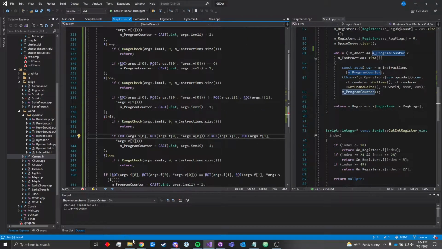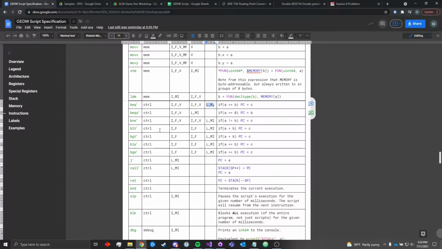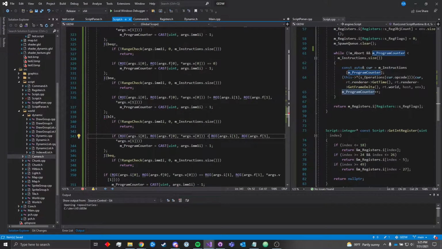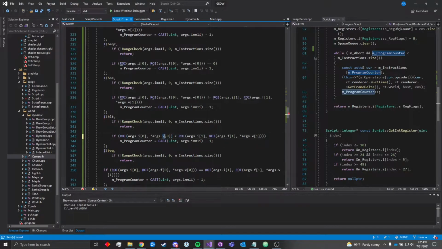And branch less than, these sort of ordered operators, the less than, greater than, will not take in vectors because, well, we haven't overloaded those operators for our vector class, but also I don't know how we would. I guess you could do it by magnitude, but it just seems sort of arbitrary. So for these last ones here, we will not allow vector arguments.